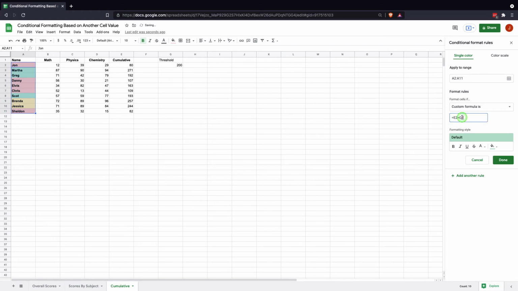Now, I want to point out one major thing here. Since G2 is stationary and is not going to move, we want to make sure we add the dollar signs. So it's dollar sign G, dollar sign 2. Now it looks at E2, E3, and it compares each and every one of them to G2 specifically. It doesn't go down the range like we had set up earlier. So that's put in place there. We'll go ahead and change that to a light blue. And you'll notice that nothing's changed over on the left, but we definitely have some people over 200.